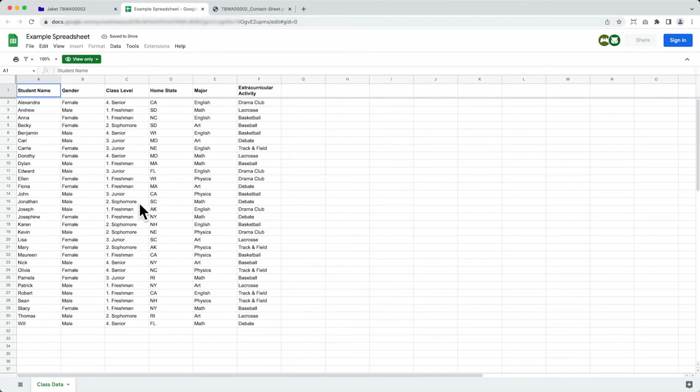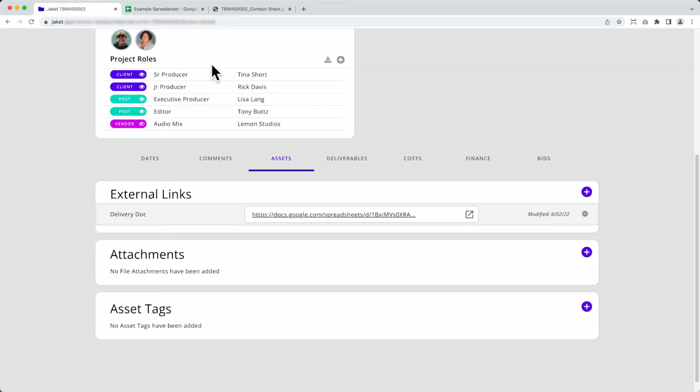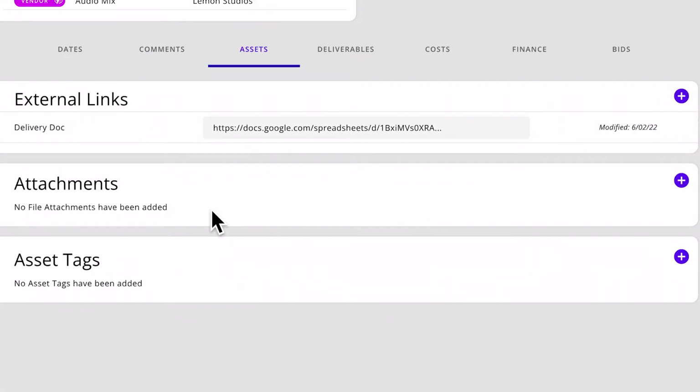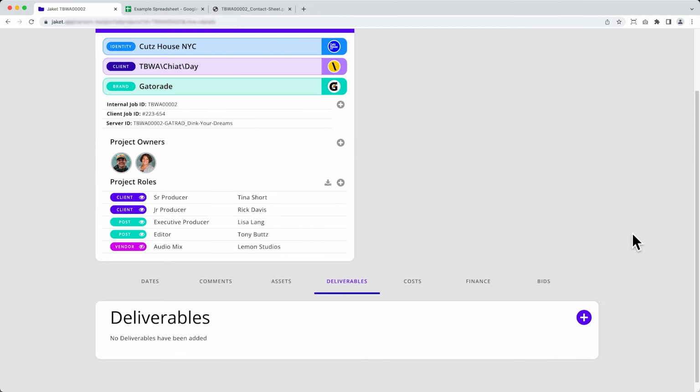This is just an example spreadsheet. But it could be a Google Doc. This could be your WireDrive or Frame.io project page, any of that type of stuff. So basically any URL you can cut and paste into here, and it's just a way to keep track of it. Attachments are documents. So if you wanted to add a PDF, a signed bid, a pre-pro book, scripts, whatever, you can attach all that information here. We are going to add some deliverables.